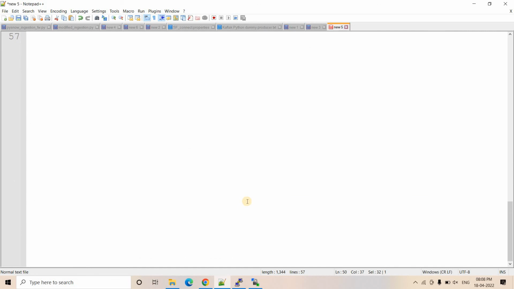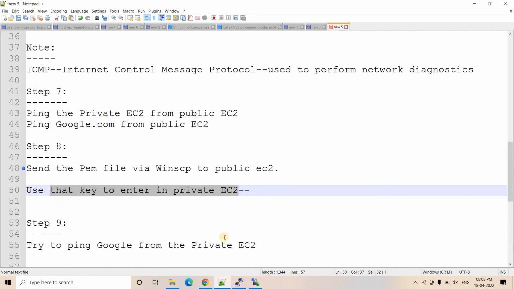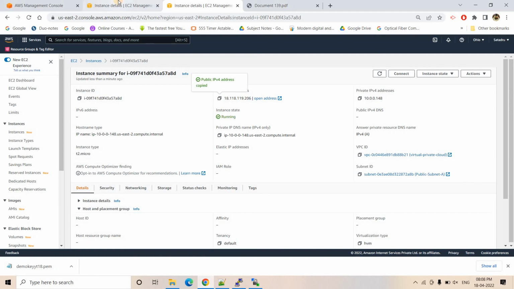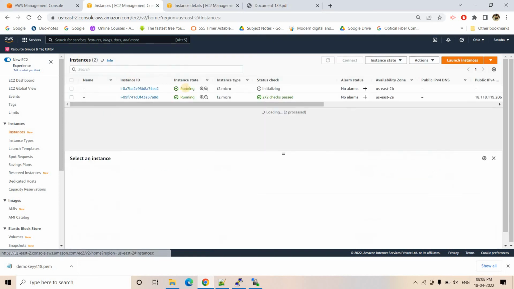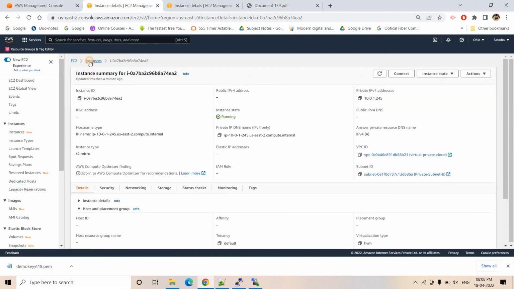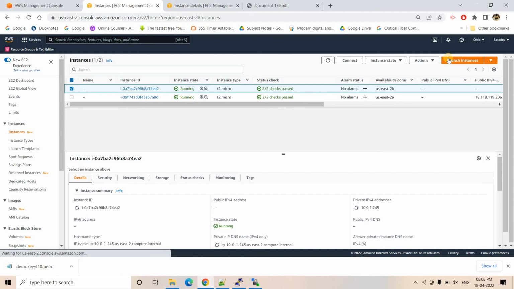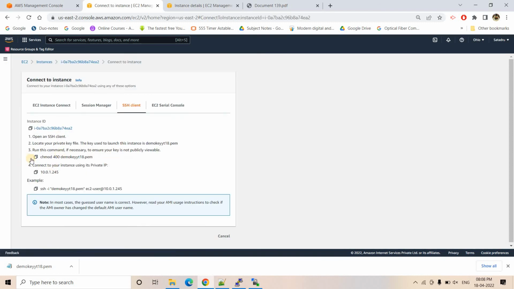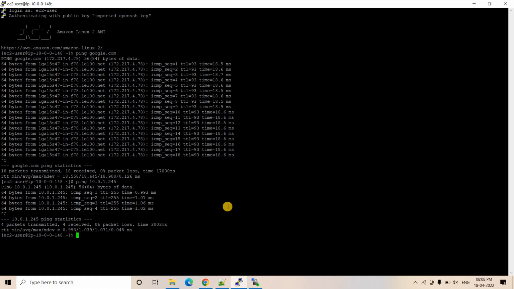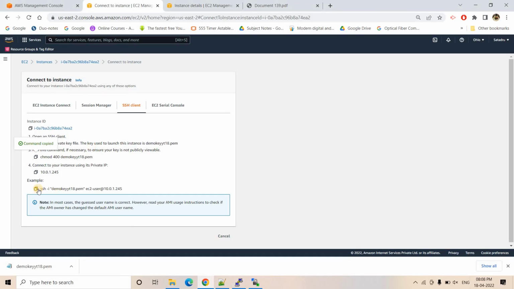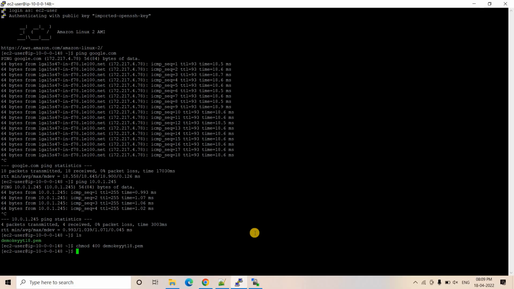Okay, so to connect with private EC2, what we will do, we will go back to our AWS management console, and then here basically this is on private EC2. If I go here and if I click on connect, here it is saying some commands, right? So first we have to do this particular query. So if we do ls, here we are getting this particular PEM file, right? So first I will be giving 400, and then what we will do, we will enter in this particular EC2 using this PEM file. Okay.